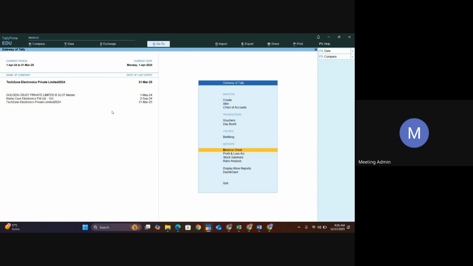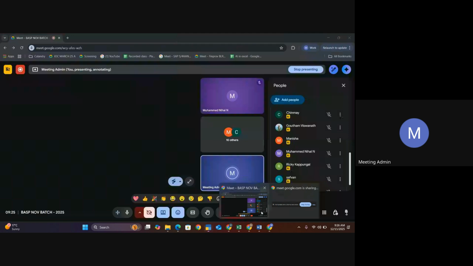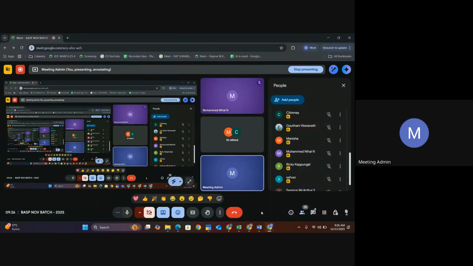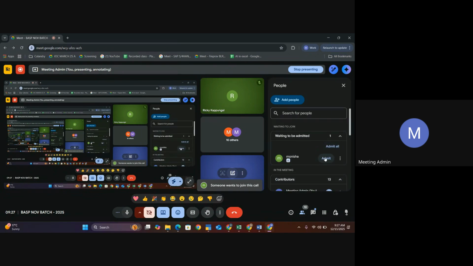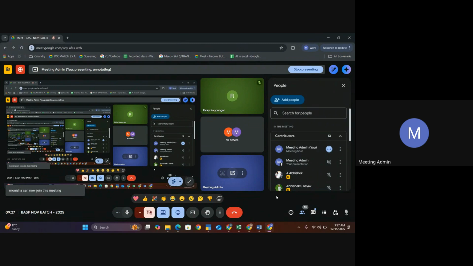Which key do you have to click? Online, offline? Hello guys, can you hear me? If you want to change the company features, which shortcut key do we have to click? Please respond. Alt. Alt. Are you sure?